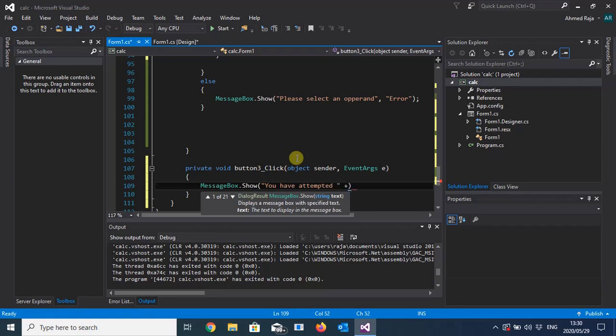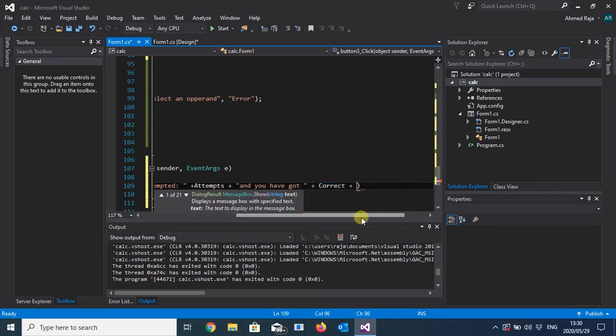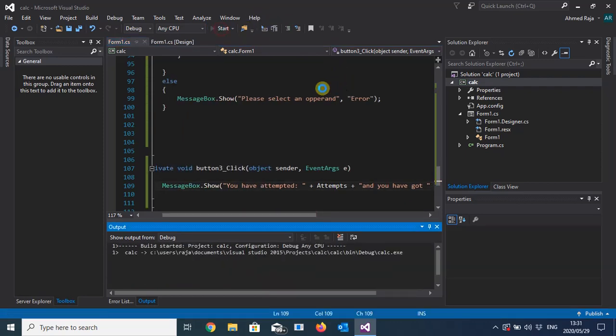Don't forget you need to put how many you have attempted. So we're going to use the variable attempts that we created earlier. The next part is to say how many you got correct. So we're going to put a plus sign to join our variable to our text. And you're going to say, "and you have got," then put a plus sign and put your correct variable there, and then you can put the word correct after that to format it correctly. Then you can put your semicolon, so that's to display the output.